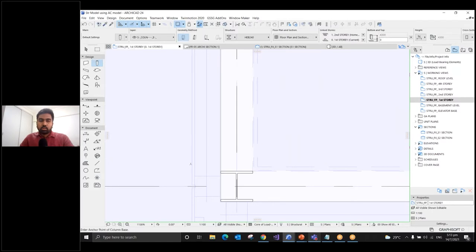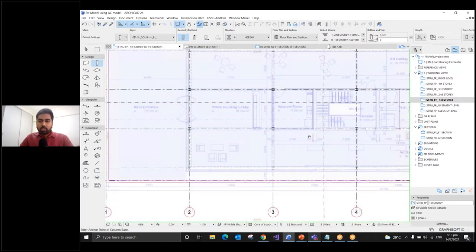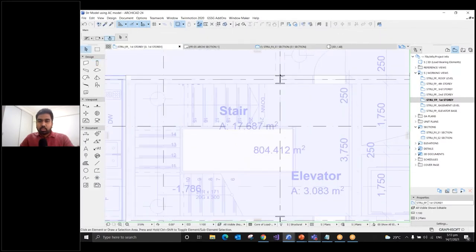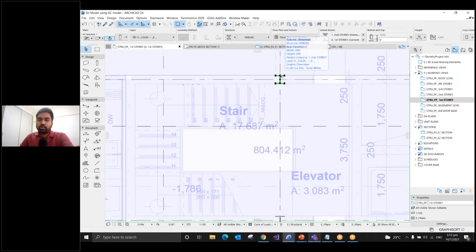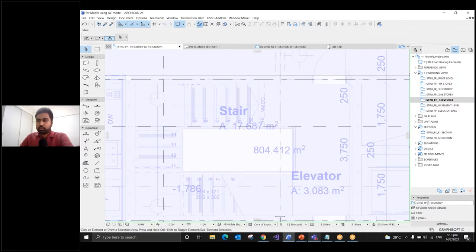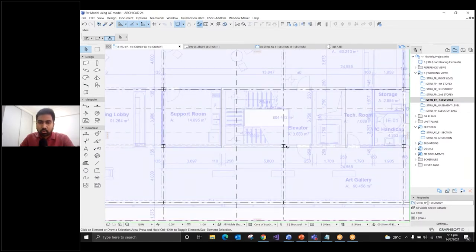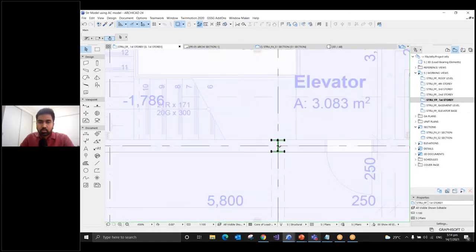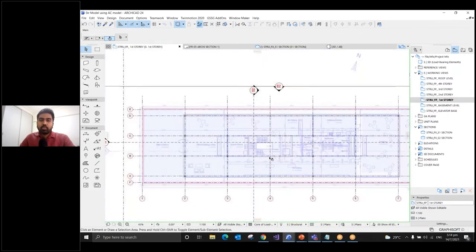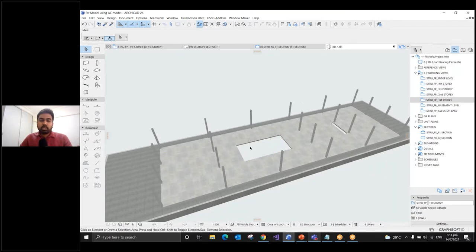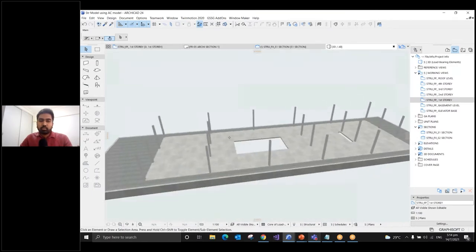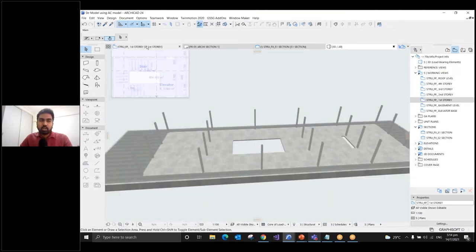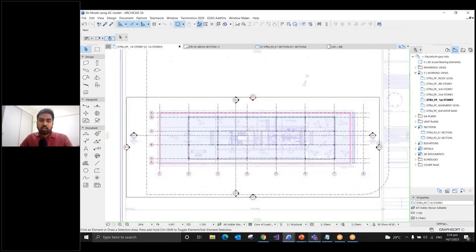Okay, so now I have placed all my columns, but I need to remove two columns from here, which is not in the reference drawing. Okay, so now I've removed those, and then going back to 3D, I can check the column here. Okay, so now I've created the column, and I'll create the walls now.